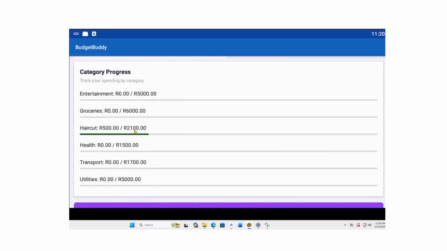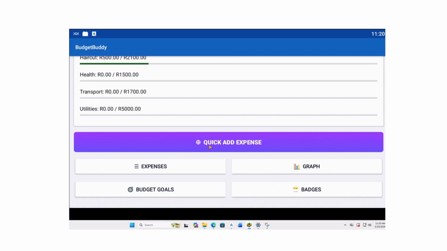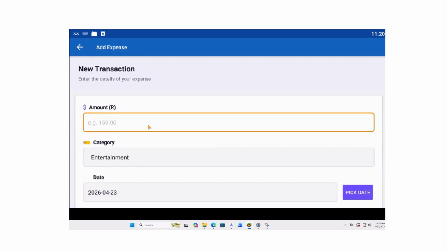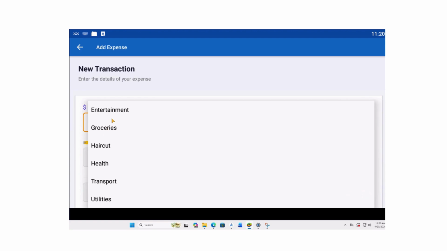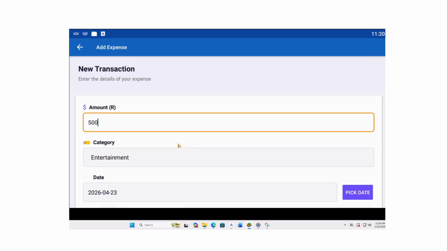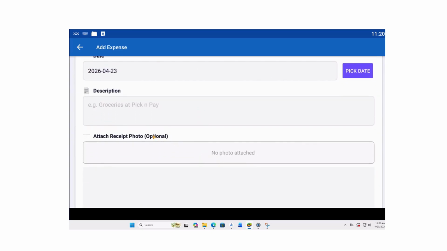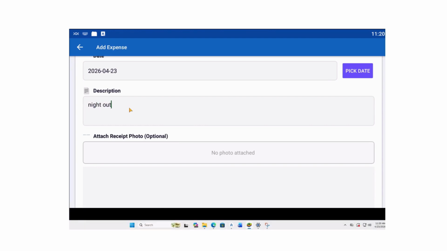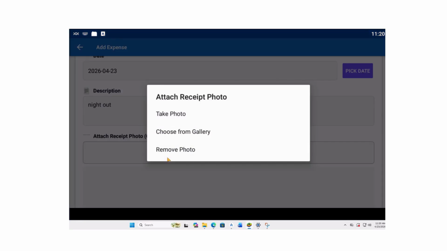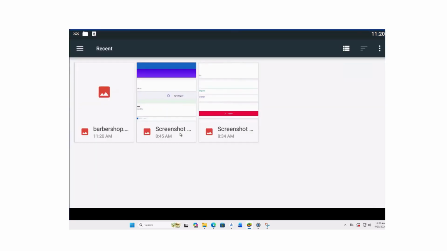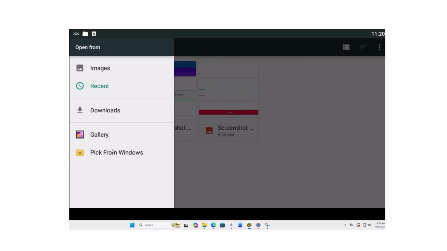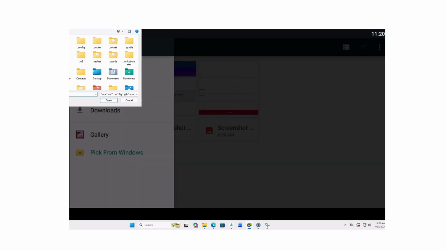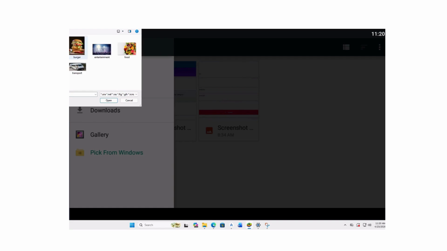I'm going to save that and then highlight it in green. 500 spent out of 2100 on a haircut. I know it's bizarre, but stay with me. It's just an example. Gonna go back to transaction. This time, entertainment. I'm gonna save this as night out. Spent 500 rands on a boys' night out. Go out again if you feel like you're lazy, too much typing work, simple stuff. Pick a picture, paste.